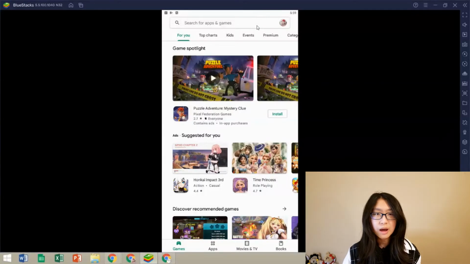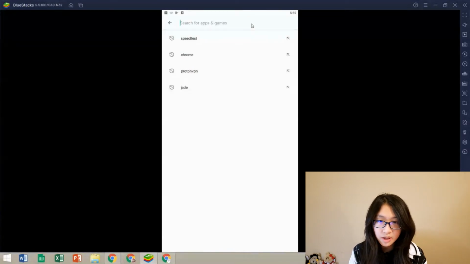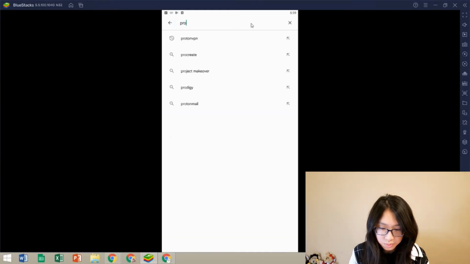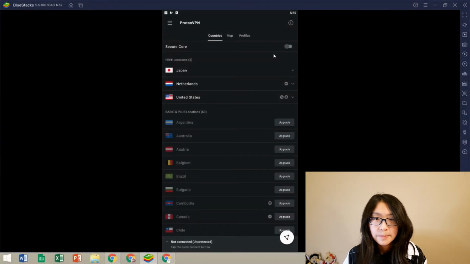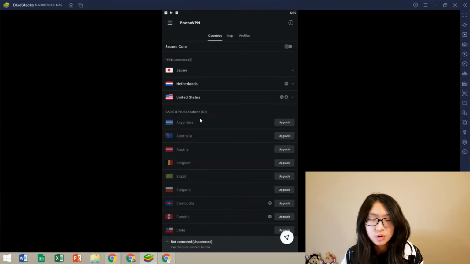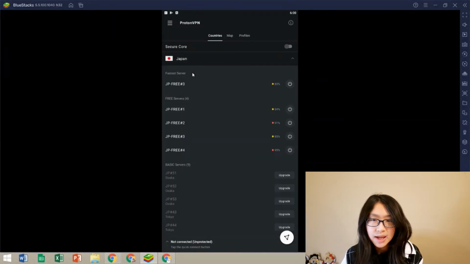So now I'm going to show you how to download this app. It's called ProtonVPN. It's this one, and then you're going to download it, but I reinstalled it, so I'm going to press open. These are the free locations here, and there's only Japan, Netherlands, and United States. But if you buy the basic or the plus plan, you can get all of these. But I'm just going to choose Japan.